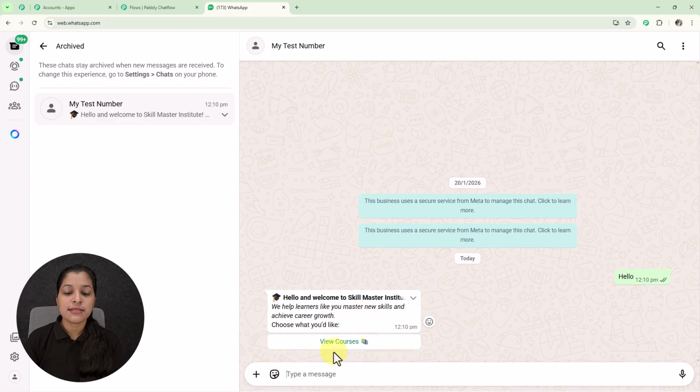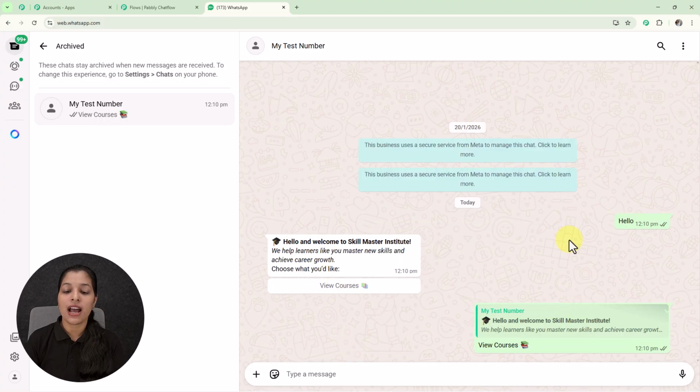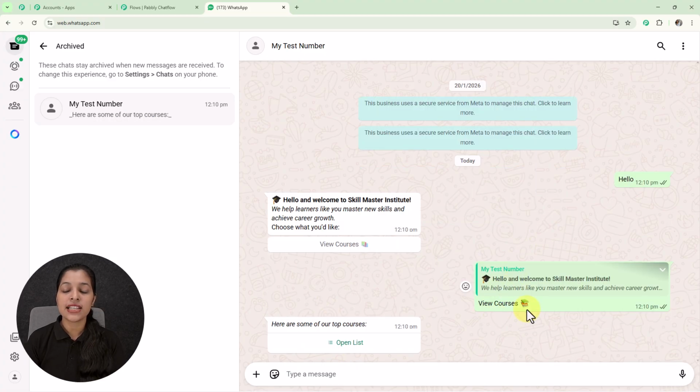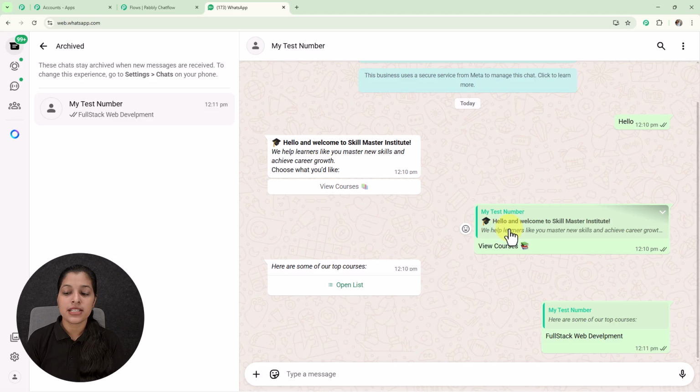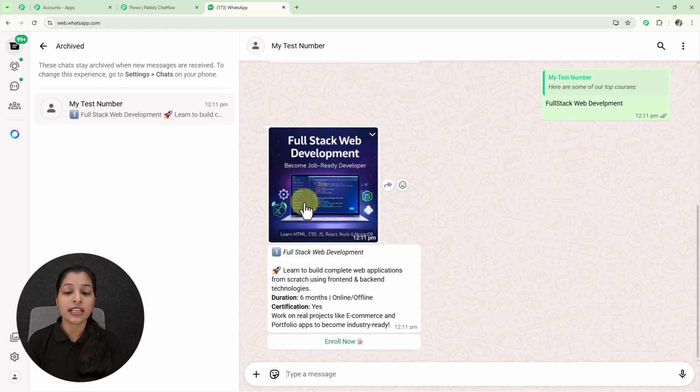And here we are getting this button that is view courses. So here I have selected it, and as I have selected this button, I am getting the list of the top courses. So now let's open this list, and here you can see I am getting 2 courses. So now let's say I am going to buy this first course, that is full stack web development, and as I have selected it, I'm getting a message consisting of the image of the course, and the message which consists of the details of this course, and here we are getting this button that is enroll now.